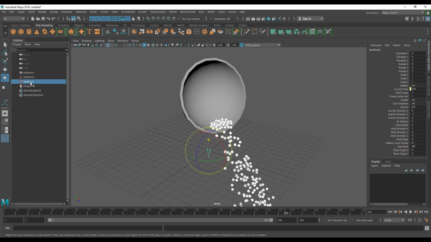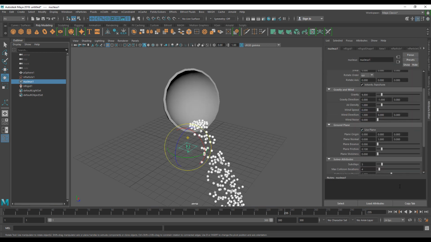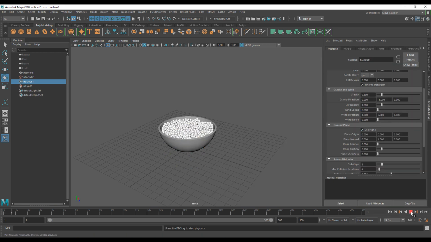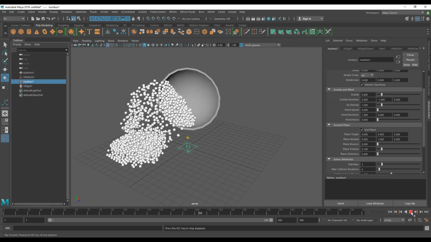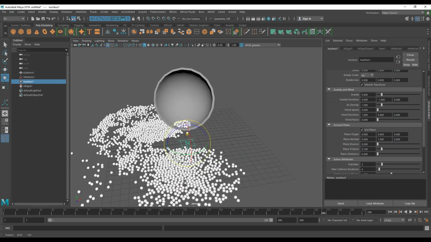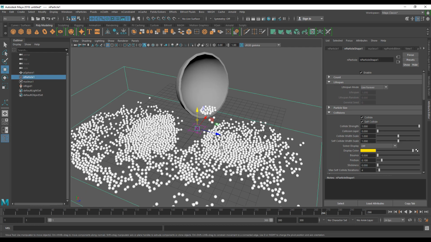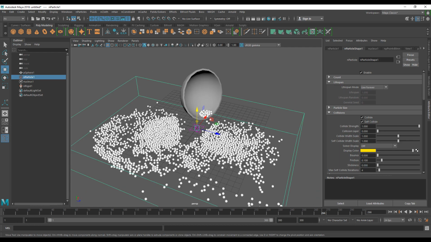So as we did before, going to the nucleus, Control A to the attribute editor, and I'm going to use plane. So now, as you can see, they are just on the floor, they're colliding with each other, and they react to the movement of the object. Okay, so yeah, this is a very basic example, but you can do a lot of things with it, and I'm sure you got the basic idea of how to work with it.